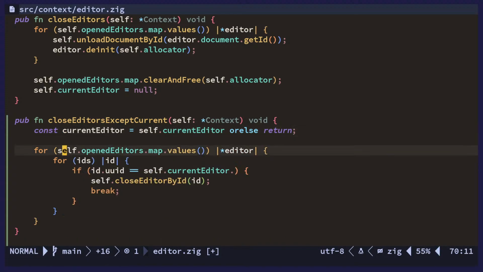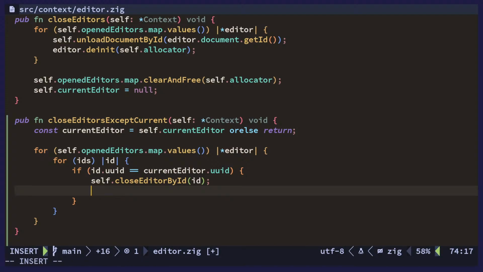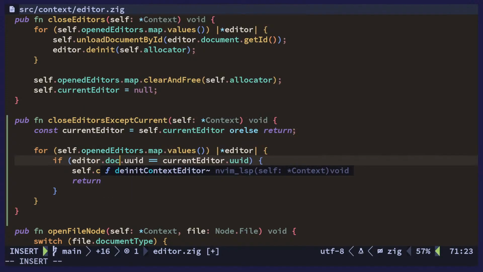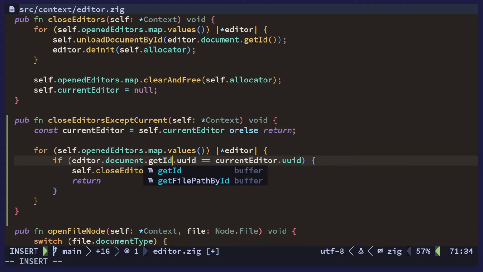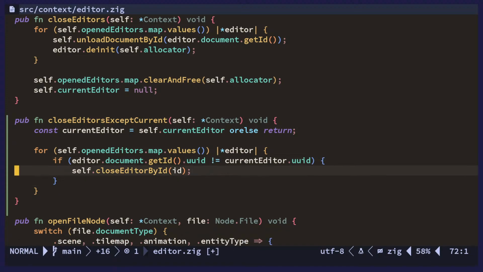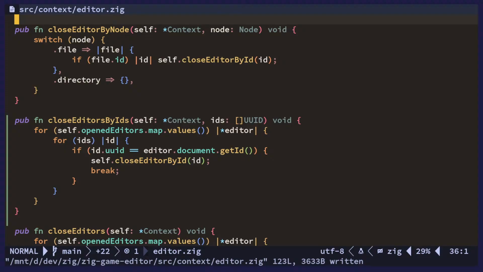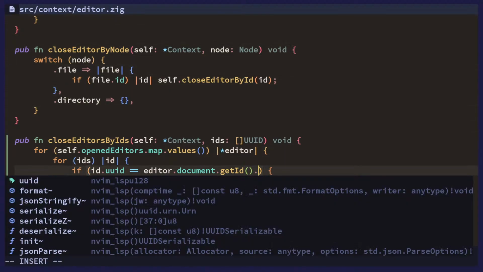All right, so we get that, and then we can use this instead. So this would be UID. Right, and then we can just return after we've, no, wait. This is if it's, wait. No, we don't have this. We have if editor document get ID. That's right. So we get the ID. If it's equal to current, if it's not equal, then we close it. That's right. And then I also have to do here. This is .uid.